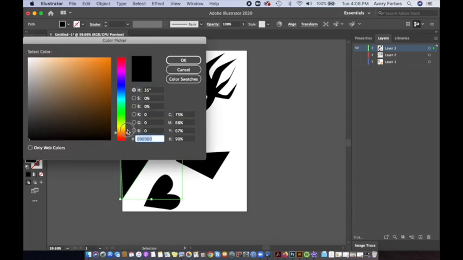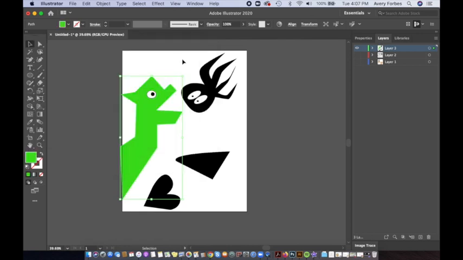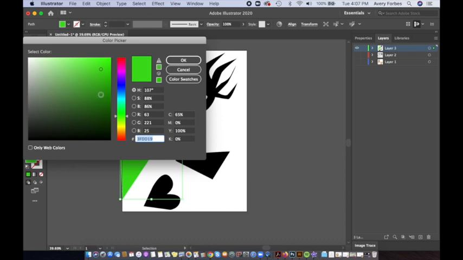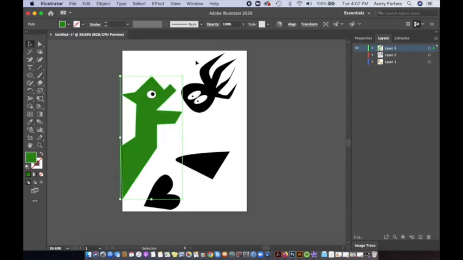So I can use this slider to pick the hue, and then you can choose a tint or a tone. You can choose the vibrance of that hue by selecting in this box here. And then you hit OK. It fills the shape with that color. It's actually way too bright. I think I want to choose a darker green. Great.